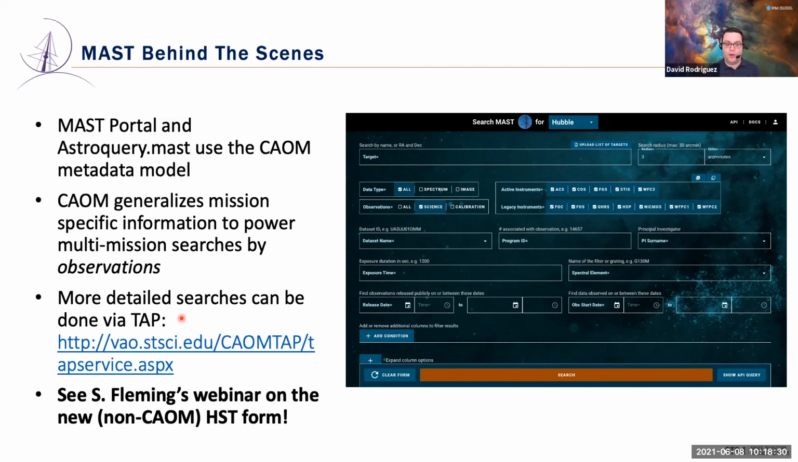I do want to give a plug for Scott Fleming's webinar tomorrow, I believe, on the new and improved HST forms. So we have forms in MAST that do not use CAOM. CAOM is used for multi-mission data, right? So this is our portal into anything that combines more than one mission. But we do have specific mission forms like the HST form. An HST form like this one, as you'll see tomorrow, is sometimes called MAST Classic in our terminology. This is another way to search for data with the caveat that it is only HST data, but it provides you a little bit more control over HST specific terminology. So 2 ways to search: do you search via all missions through the CAOM powered multi-mission database, or do you search for a specific mission using one of our specific mission forms?